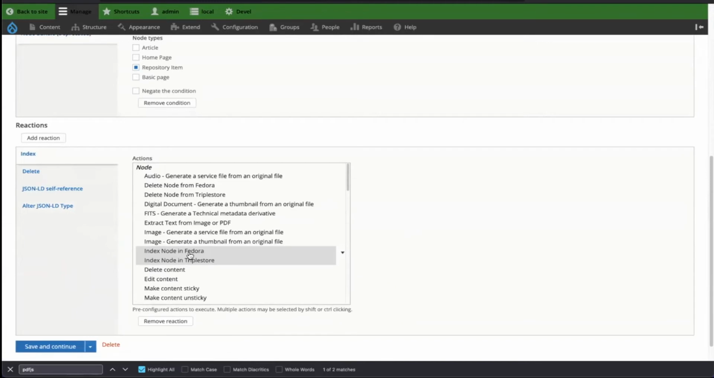Index reactions include index it in Fedora and in the Drupal store. So when you save a node, all of its metadata will be transformed into RDF and sent to those places. Under delete, it's delete it from Fedora and the Drupal store. So this is really how we keep things in sync. The entire node, the RDF source, whatever you call it in Fedora and in BlazeGraph, will get deleted when you delete it in Drupal.